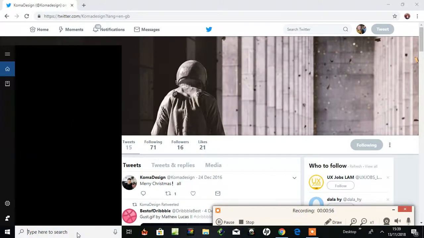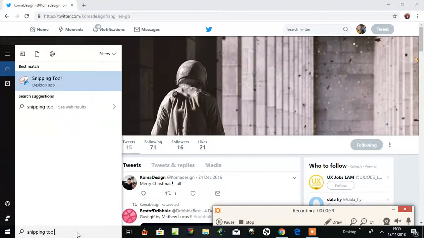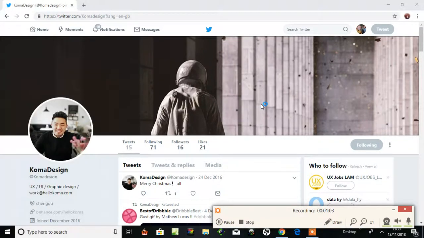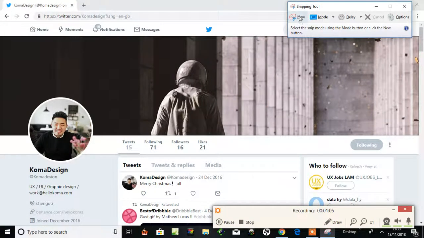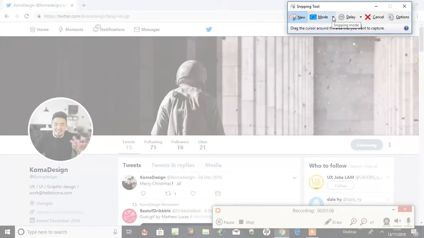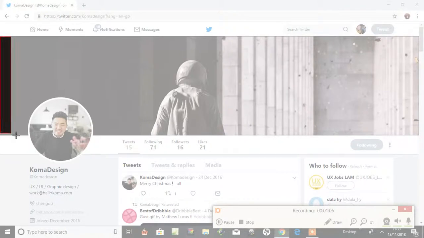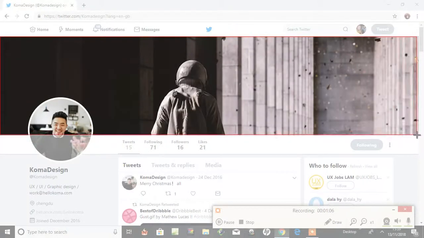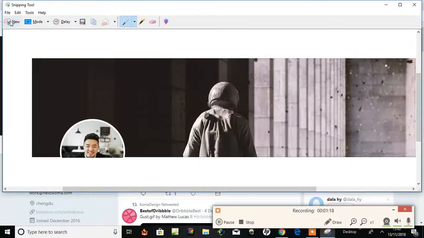I'm gonna do the same thing I've done yesterday, but as I save it, I want to look at the other tools on it. So here it is on the right side, new mode, rectangular snip, that's what I want. And there we go, same thing. Now, as you see here, there's actually more tools than I thought.